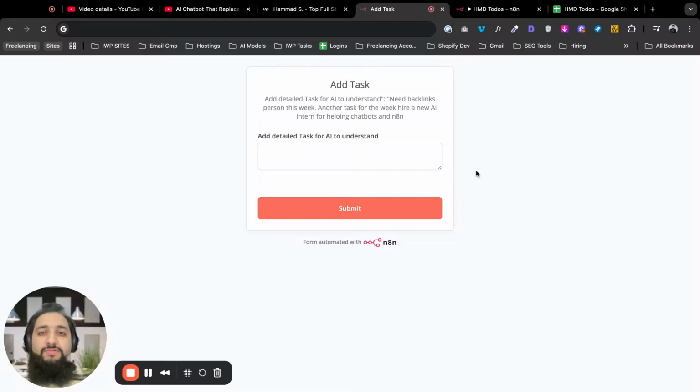Okay, so today I'm going to show you how I'm managing my tasks. I'm using n8n and Google Sheets to make my proper to-dos because I have so many clients. Obviously, I need to have a proper follow-up with the clients, and I need to see which tasks are in delay. So let me give you a demo and you will understand how I'm managing these tasks.